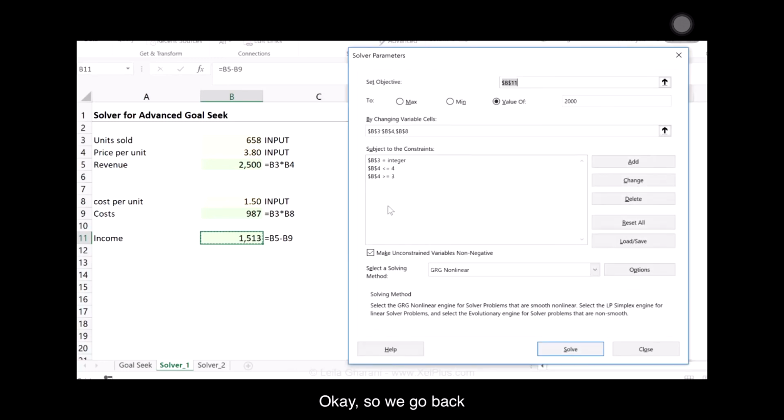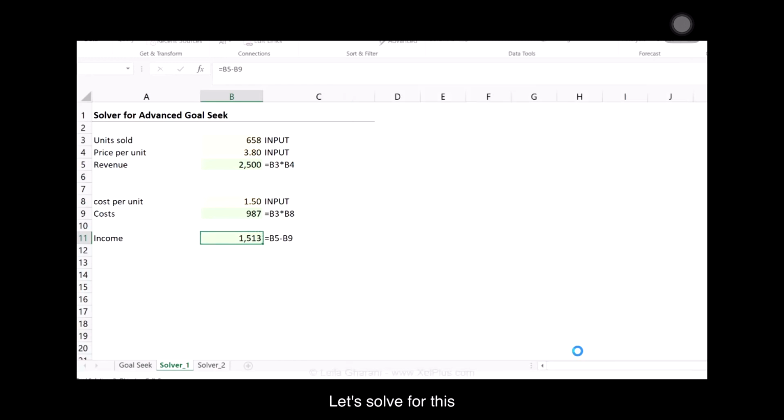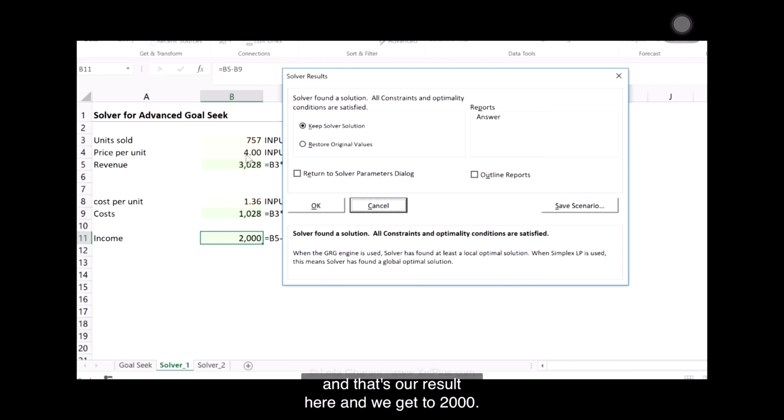Okay, so we go back and let's take a look at our constraints. So the first one is an integer. This one has to be between 3 and 4. Let's solve for this. And that's our result here. And we get to 2000.